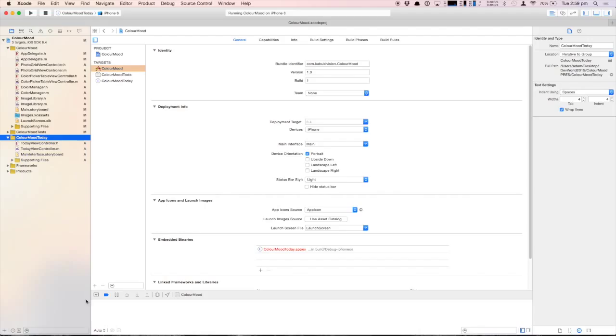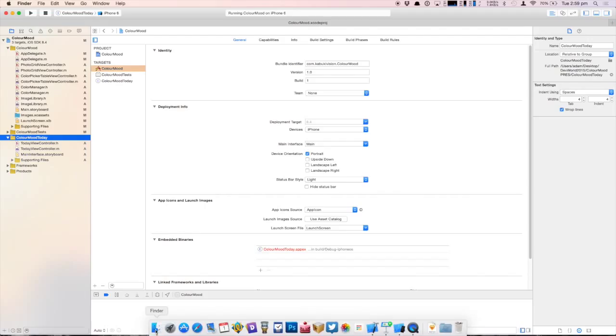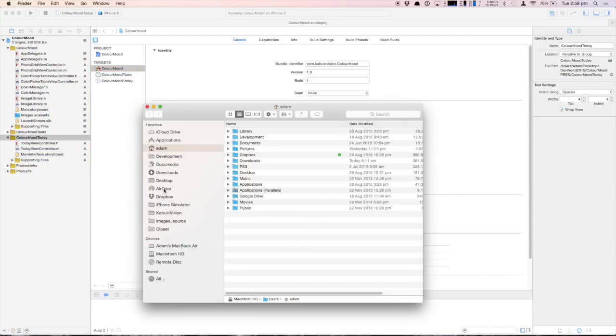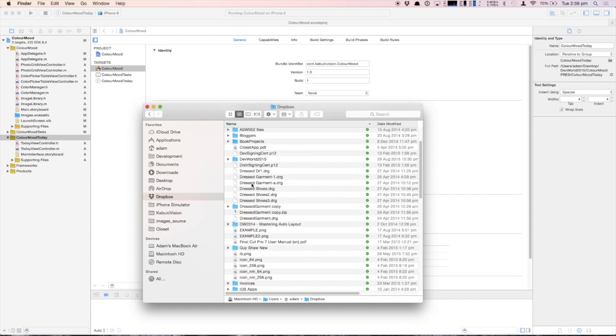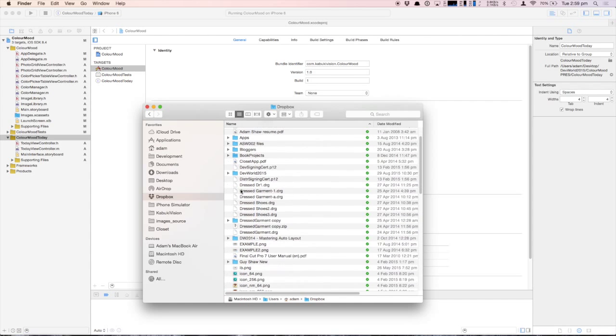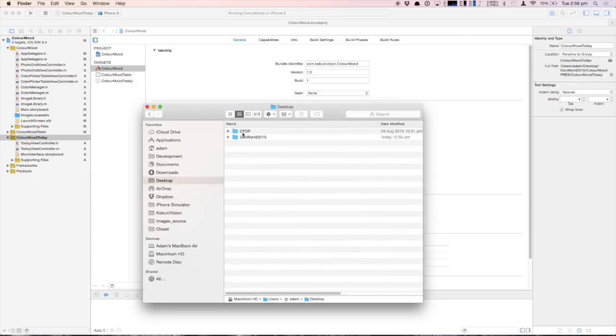Luckily, I've already pre-written the code for my extension. If I had only stayed in the right directory, I would be able to find it. No, not Dropbox, desktop. There we are.